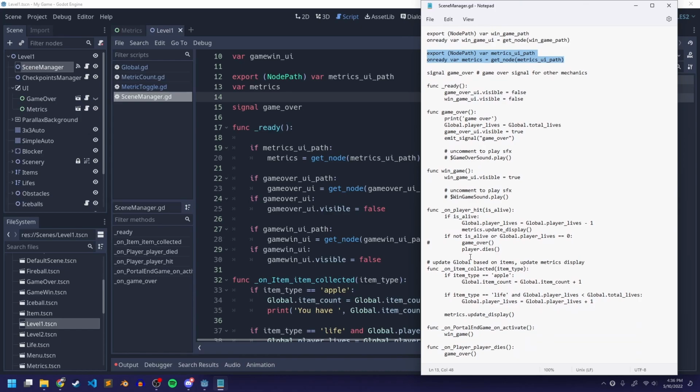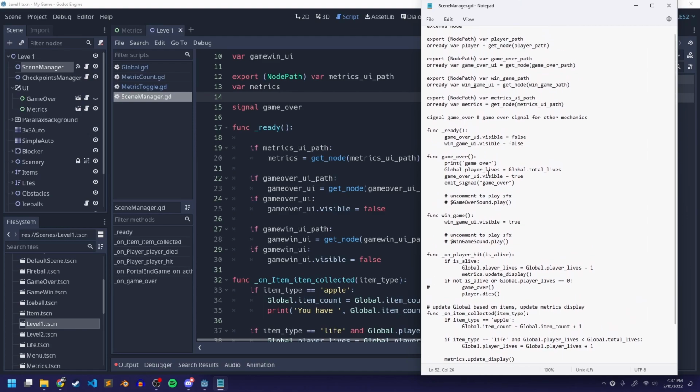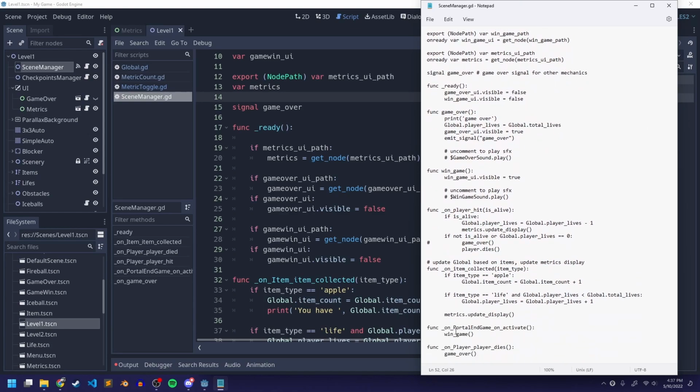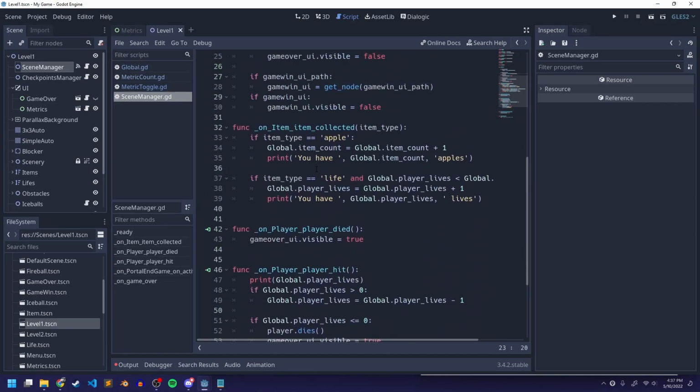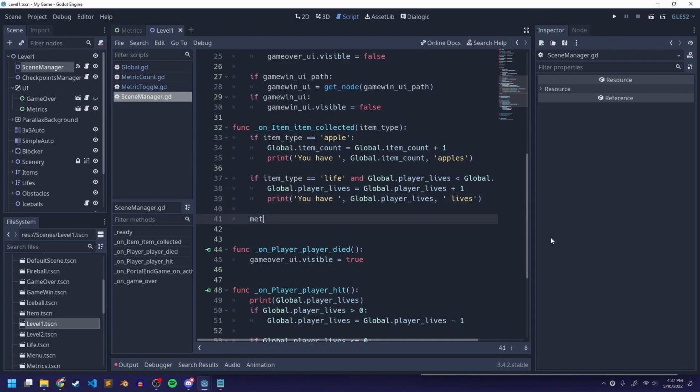So now I'm looking through the script to find the update. So anytime something changes in the game, we want to update our metrics. So if we get hit by an enemy or we collect an item, those are cases where we want to update our metrics. So I'm just going to grab that code. It's just metrics.updateDisplay, and that goes to our metrics manager, and that will go through all of our individual metrics and call that update display function. So I'll put this in the on item collected.